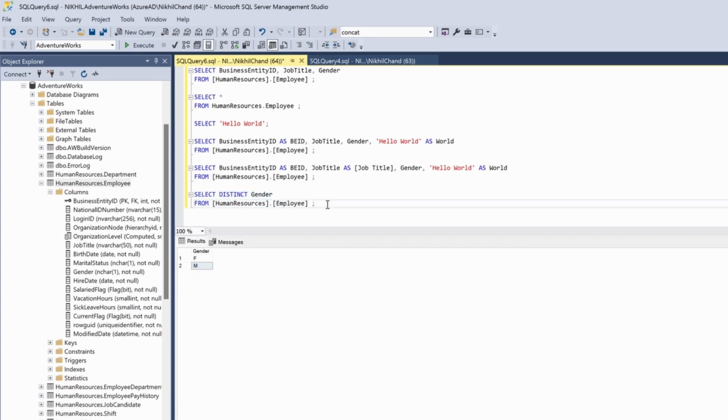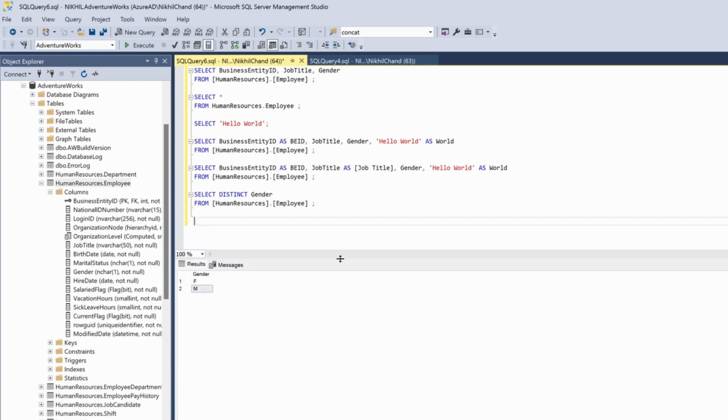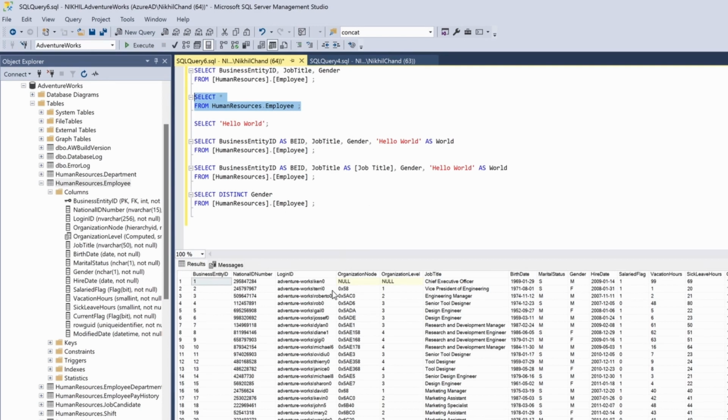One of the other things that you can do is use arithmetic operations on your select statement, basically mathematical operations, which is plus, minus, divide, times, and modulo. So for example, let me run all the columns for this particular record, and you'll see there's vacation hours and there's sick leave hours. Let's suppose we want to add these two together and display it.